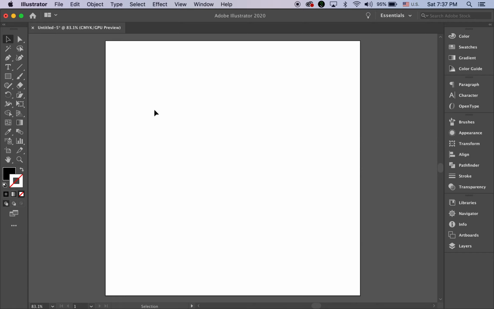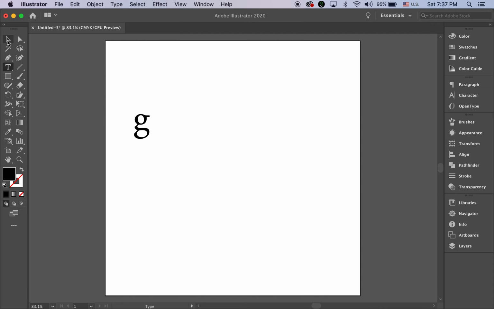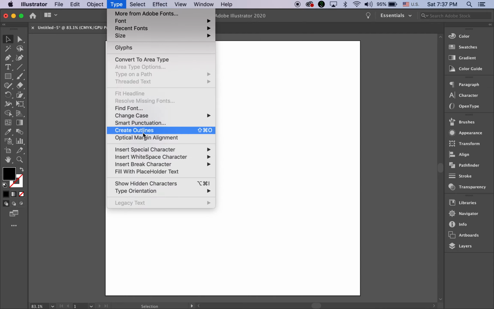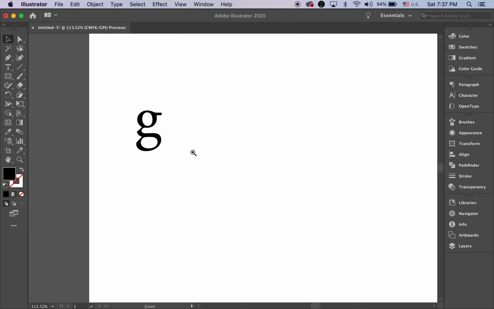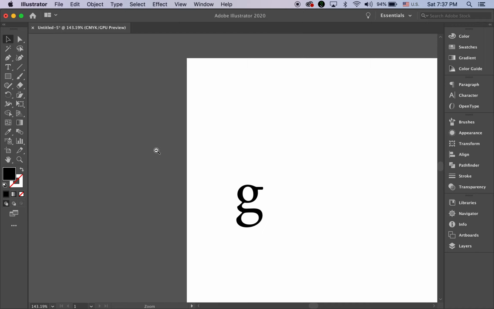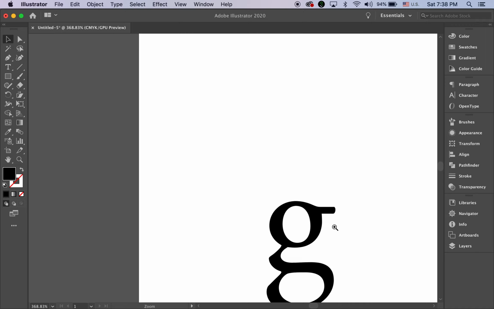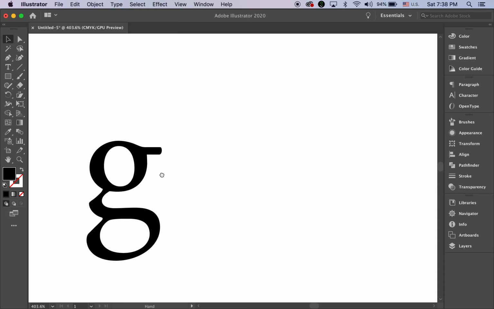Okay, then let me type again. Letter G, lowercase, create outlines. Now, let me show you several keyboard shortcuts. It's pretty helpful. You can zoom in, zoom out, and then move around by using the shortcuts. So hold down your spacebar and Command key. You can zoom in. Spacebar, Command, Option, zoom out. Zoom in. And just a spacebar, you can move around. So this is a big time saver.